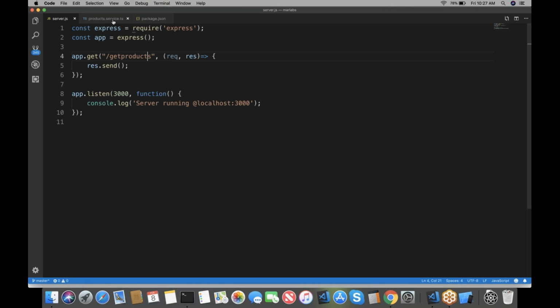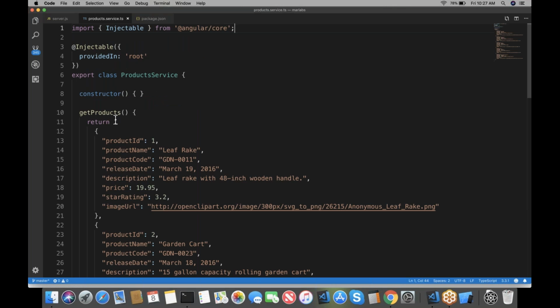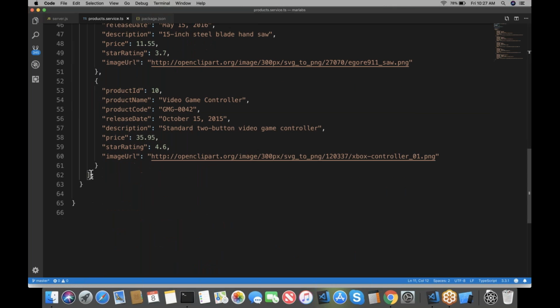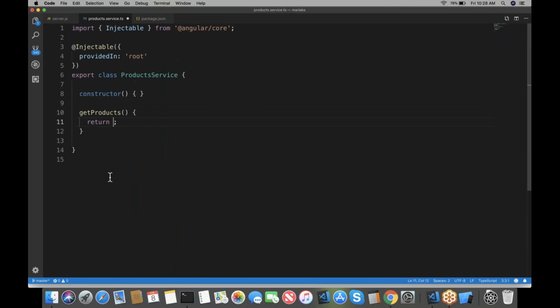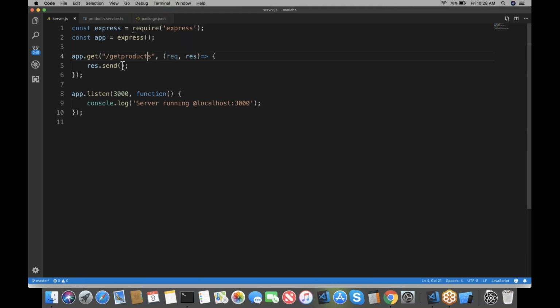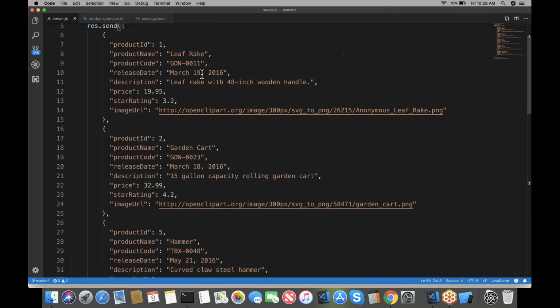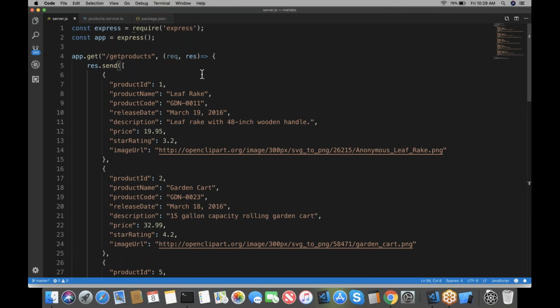So if I go here and copy this entire data, I'm just going to cut this. I'm going to return a blank array right now, and I'm going to move this data completely to the server. So I'm just putting it right here. Now I have a server file which is running at port 3000, and when I request this, it should get me all this data. So let's see whether it works.